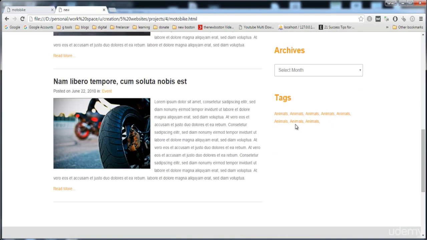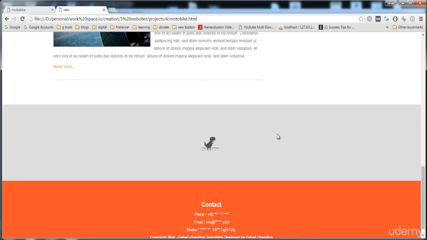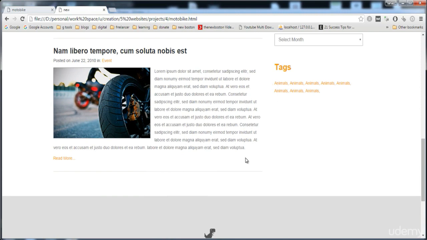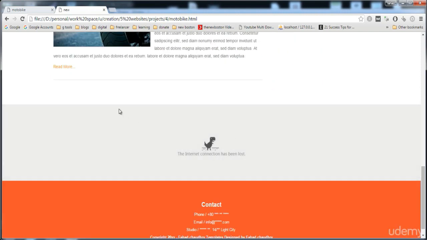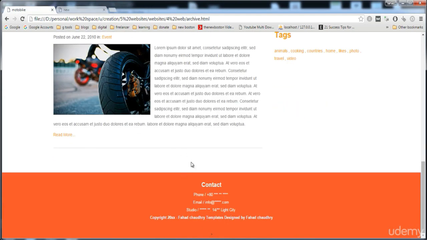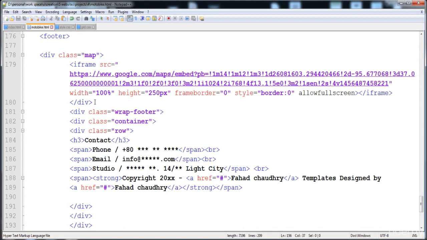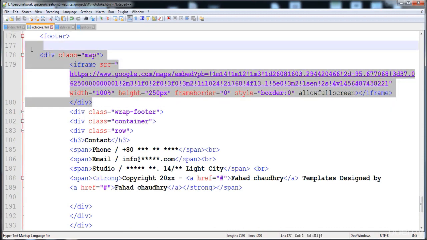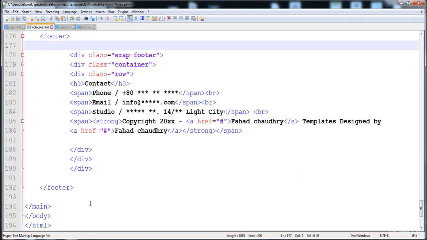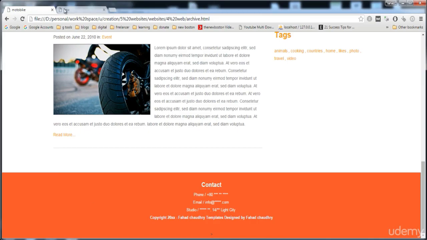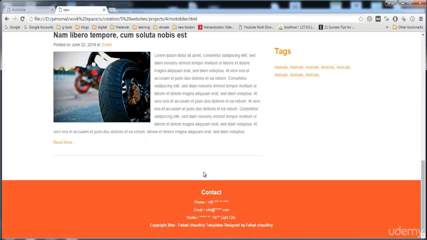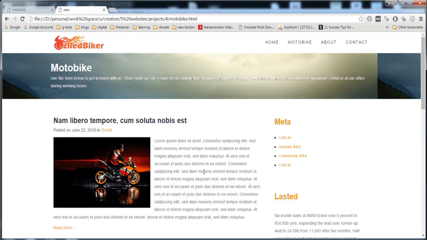So now you can change this text, and now in the next video we have to remove this map from the footer, because in this page there is no map. So in the footer, remove this div. Here is the div of the map. Let's remove it, and now here it is. Now the page is prepared.